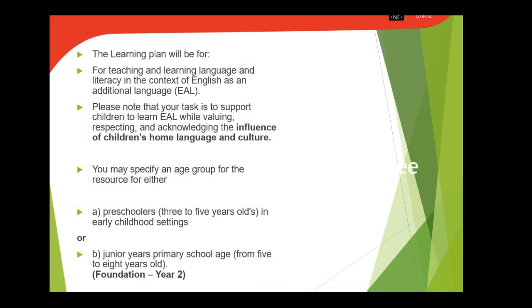So the final lesson plan, which somehow, the title's gone on this one, is going to be for teaching and learning language and literacy in the context of English as an additional language. Please note that your task is to support children to learn EAL while valuing, respecting and acknowledging the influence of children's home culture and language, okay? You may specify an age group for this resource, so you need to still choose from either preschoolers or junior primary school children.